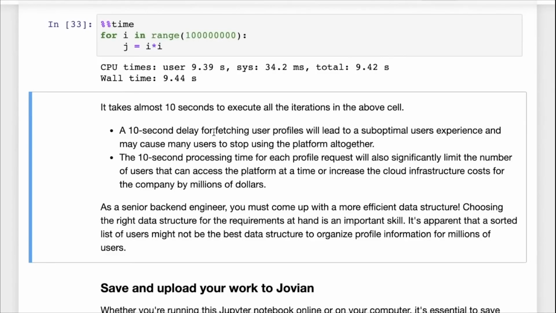Now, imagine you came to Jovian.ai and it took 10 or 15 seconds to load your profile, and then maybe even longer to load the other information and display it. You would not be happy with the experience. And then a 10-second processing time for each profile request will also significantly limit the number of users that can access the platform at a time.